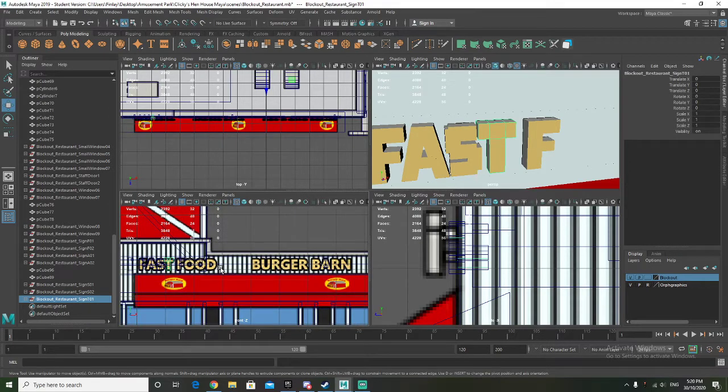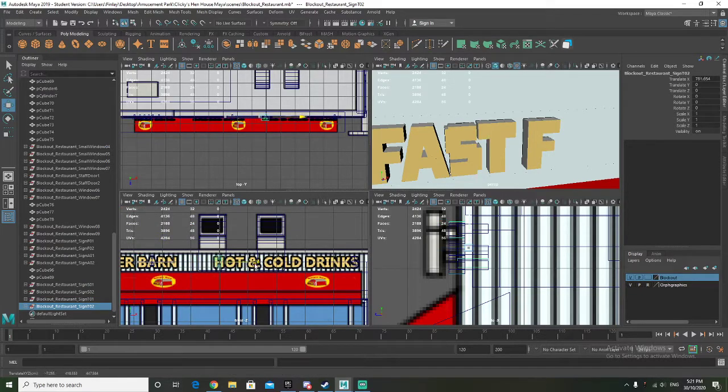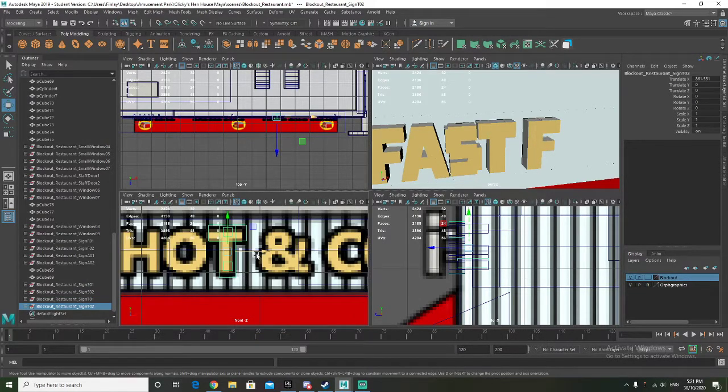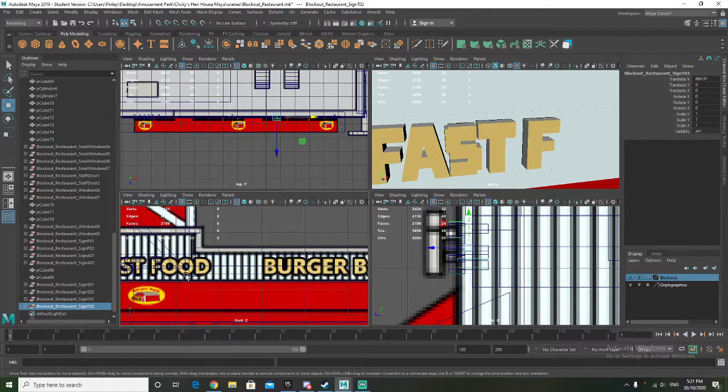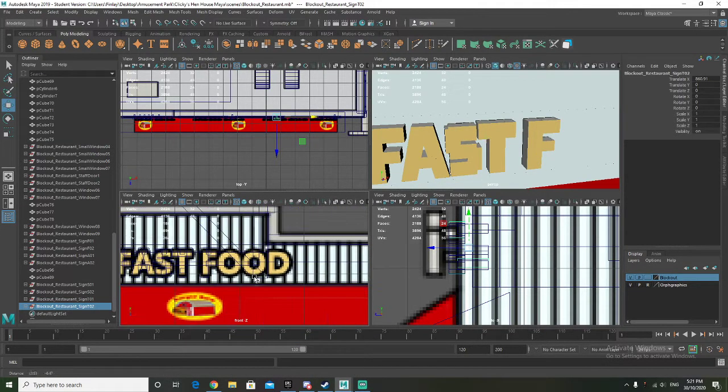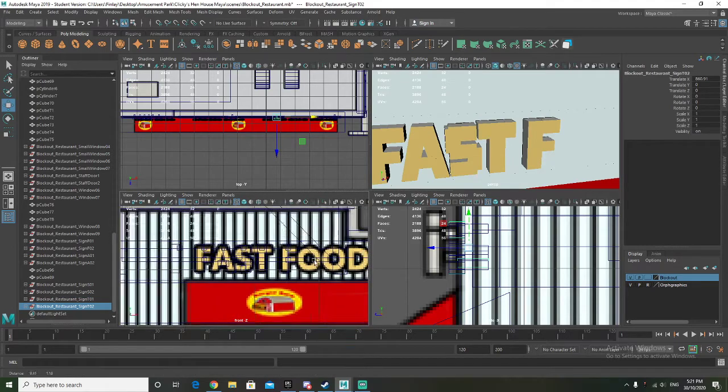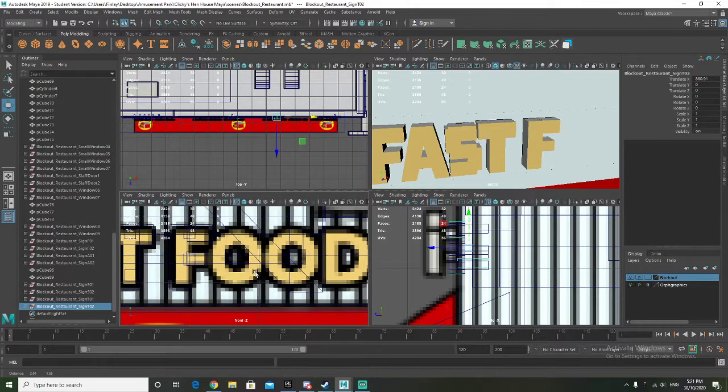Now we just need to go Control D. Oops. Got to center the axis point again. Move this over to the T in hot. Hot, hot, hot. Now we need to do this O. This can actually be quite simply done.